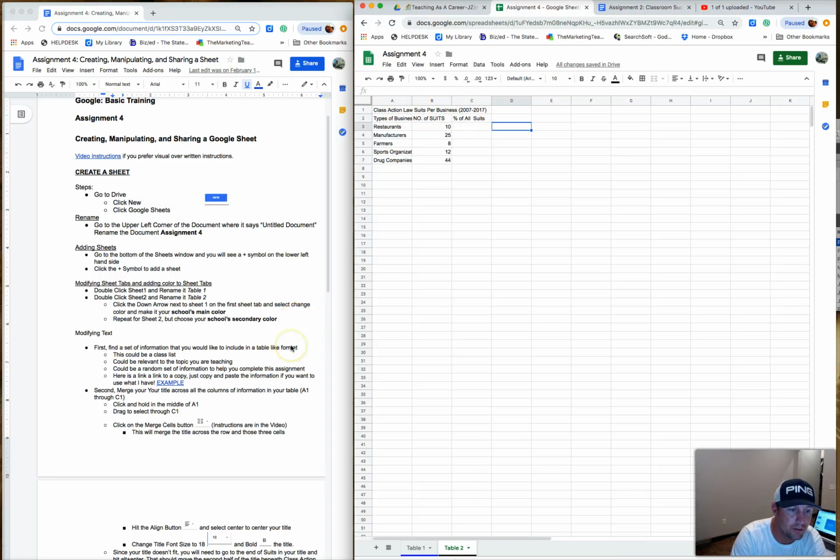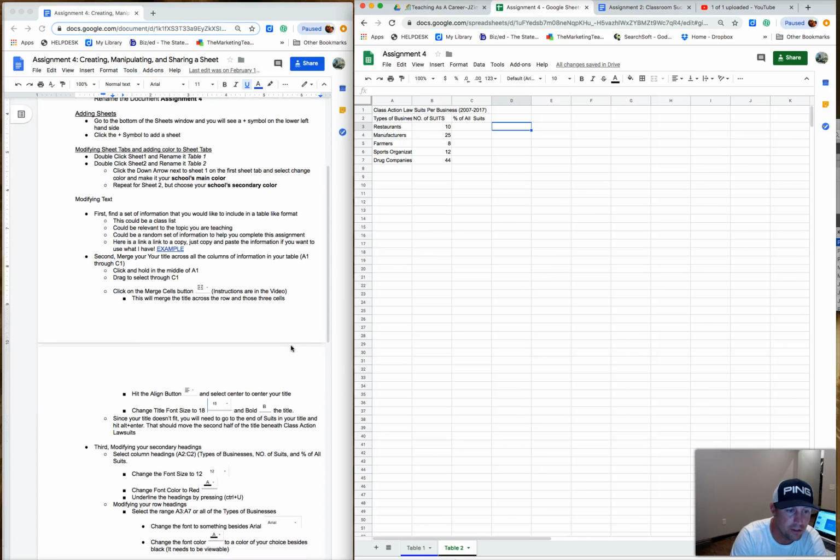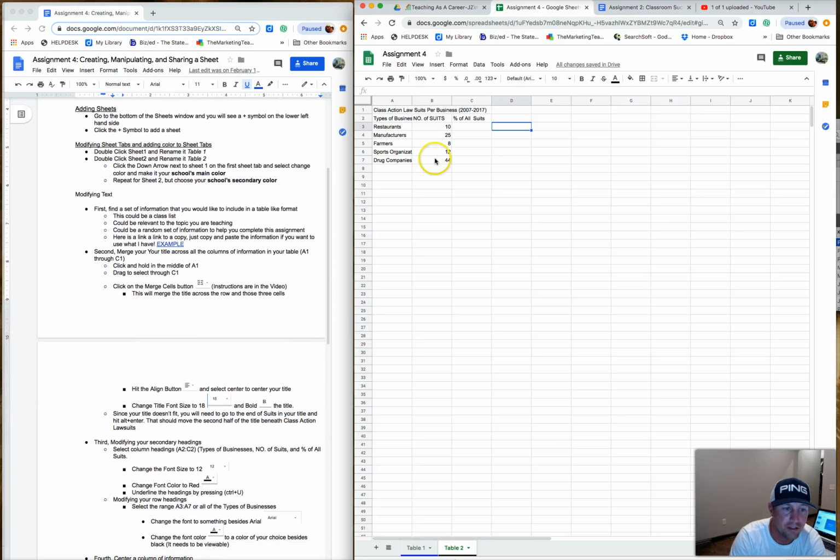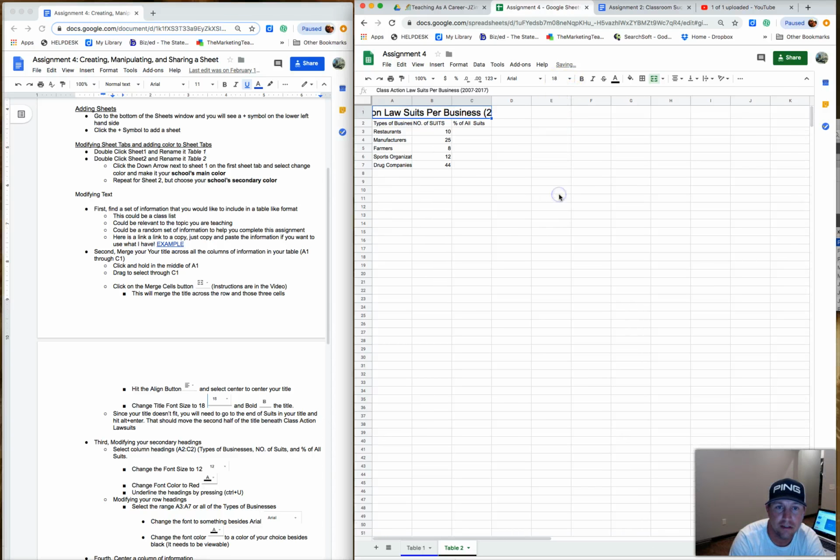The next thing we're going to focus on after we merge those cells, we're going to hit the Center Align button. So we're going to select that cell and we're going to hit Center Align right here. Okay. After changing that, the next thing we're going to do is modify the secondary headings. Well, before that, I missed one spot. We're going to select this and let's make this font size 18.